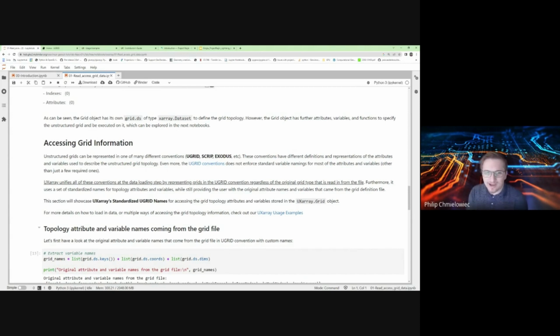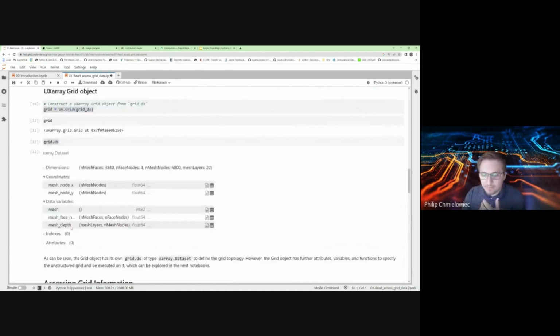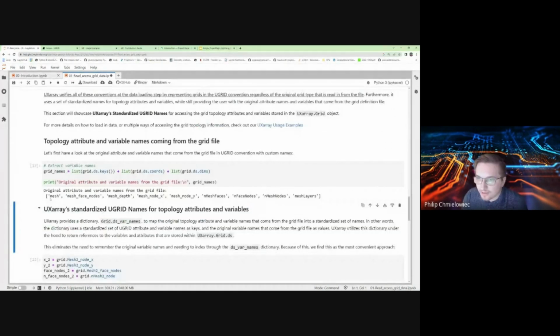We have this grid object, which is this very abstract thing right now. We know we can access the data set, but how do we access them in a way that doesn't depend on the file format or the grid format? So here, I will real quickly show the names of the variables in our grid file, which is the same as here, but this is just a slightly different way. So we have mesh, mesh face nodes, mesh depth, so on and so forth.